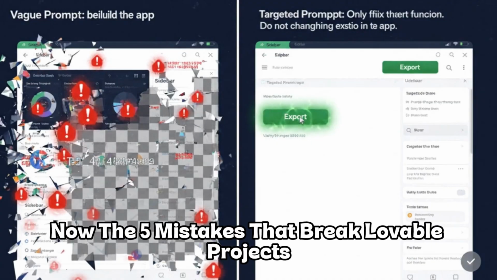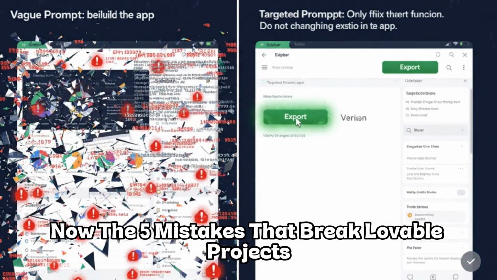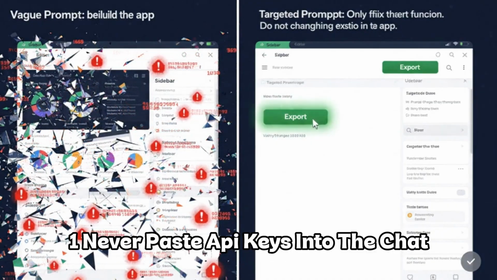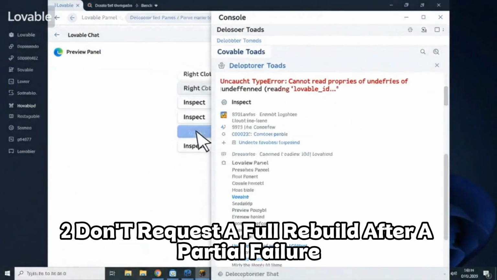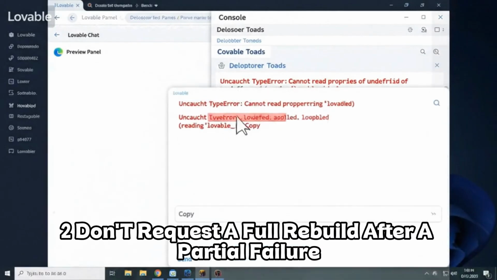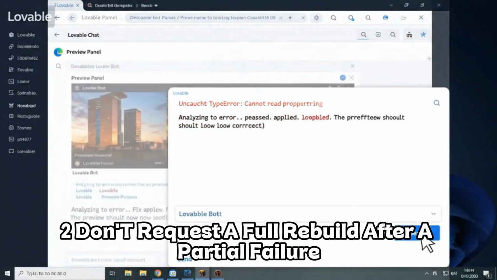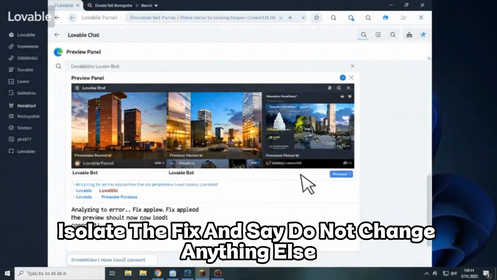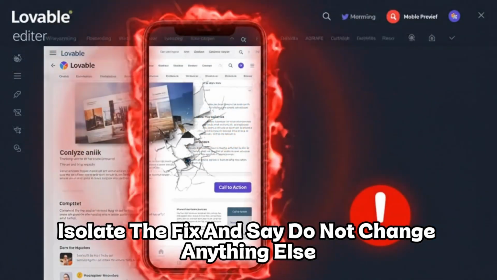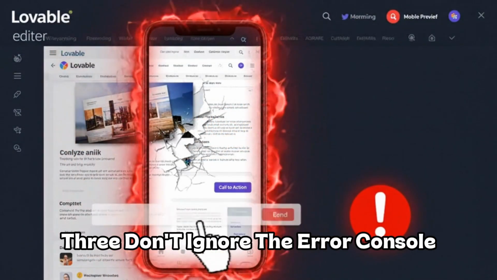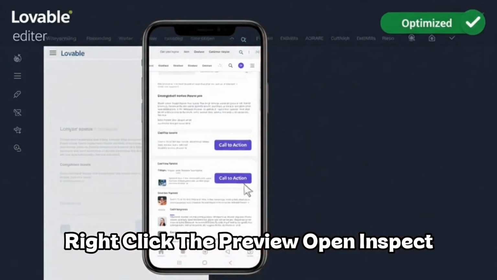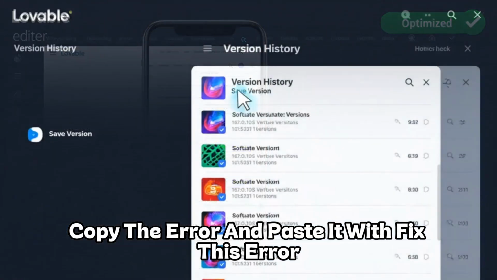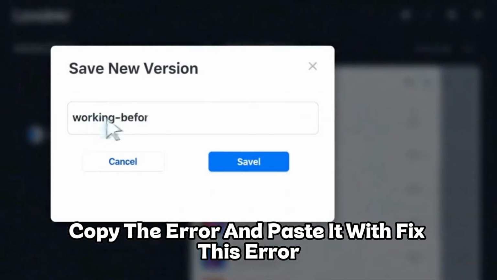Now, the 5 mistakes that break Lovable projects. 1. Never paste API keys into the chat. Always use environment variables. 2. Don't request a full rebuild after a partial failure. Isolate the fix and say, do not change anything else. 3. Don't ignore the error console. Right-click the preview, open Inspect, copy the error, and paste it with Fix this error.